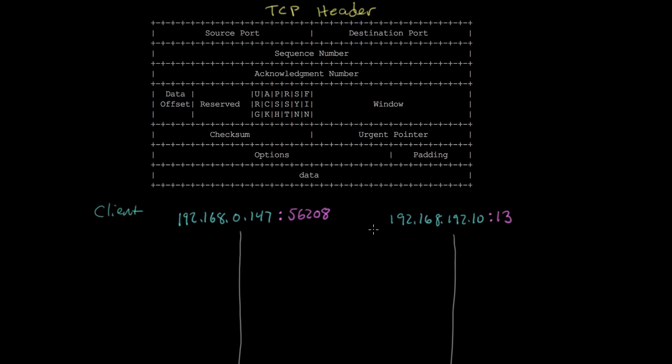And then the device it's connecting to is called a server. But of course, once they're connected, it doesn't really matter who connected to who. They can both send data bidirectionally. And so what I'm going to do here is start this connection from port 56208, which is just a randomly selected port, and I'm going to connect to port 13 on the server.